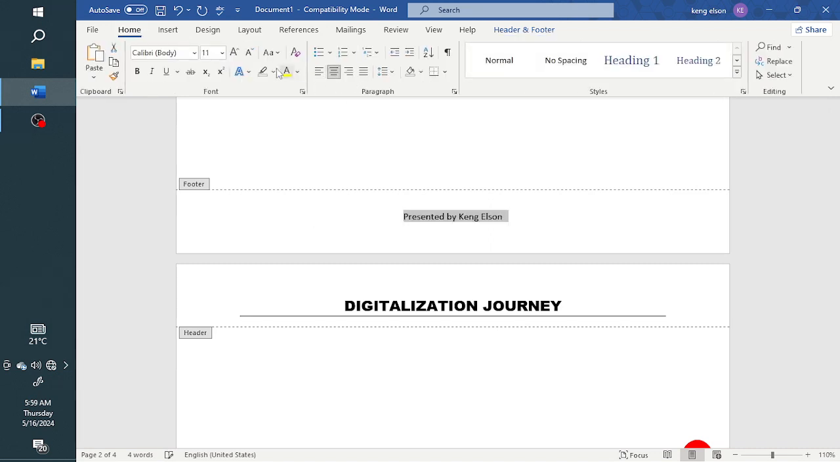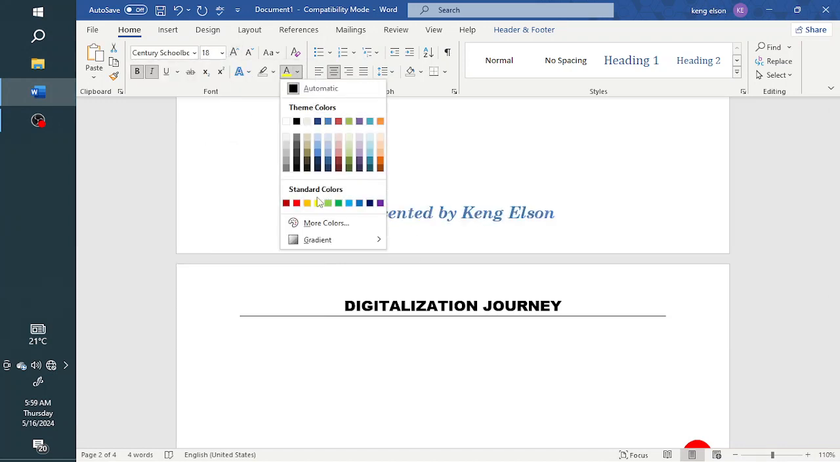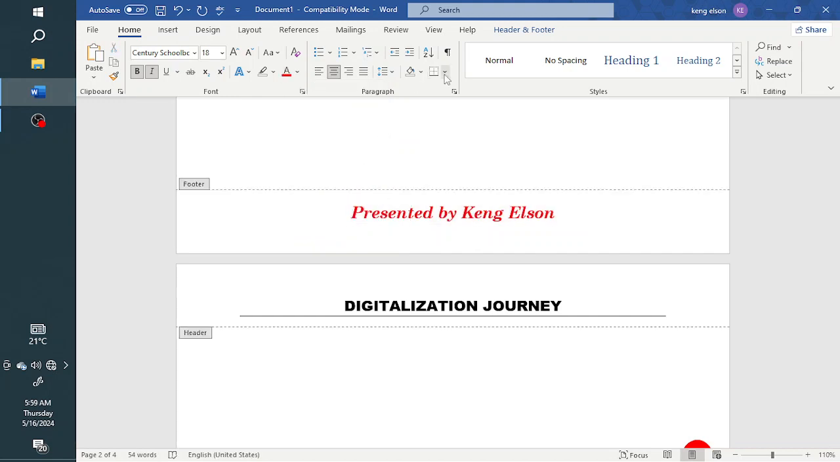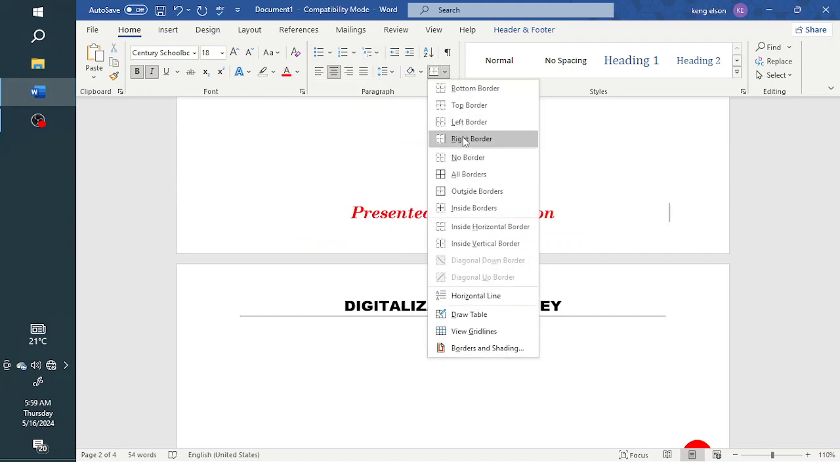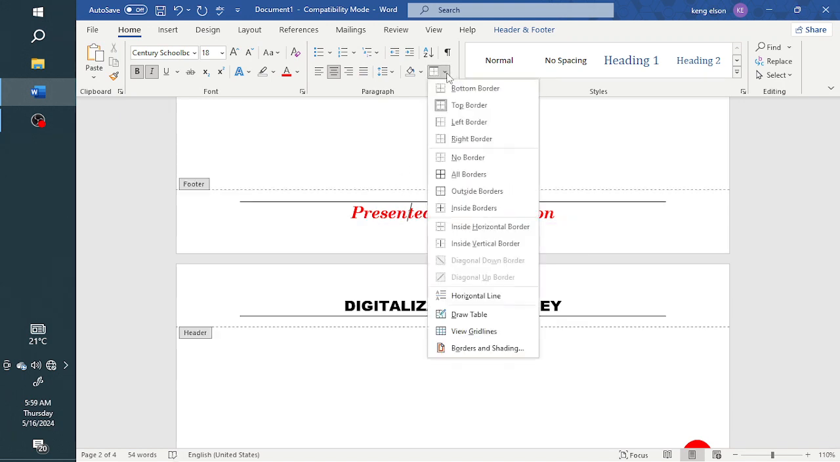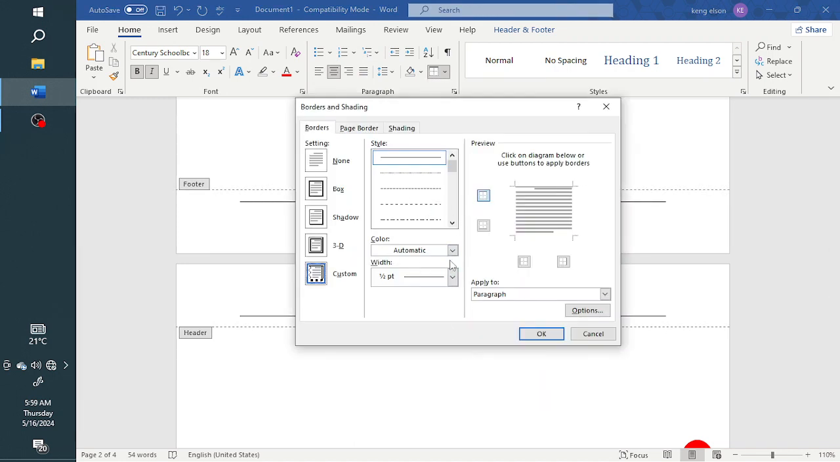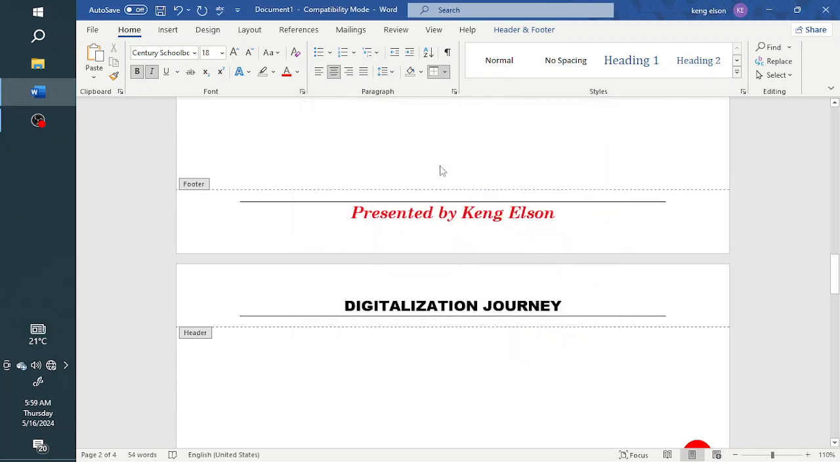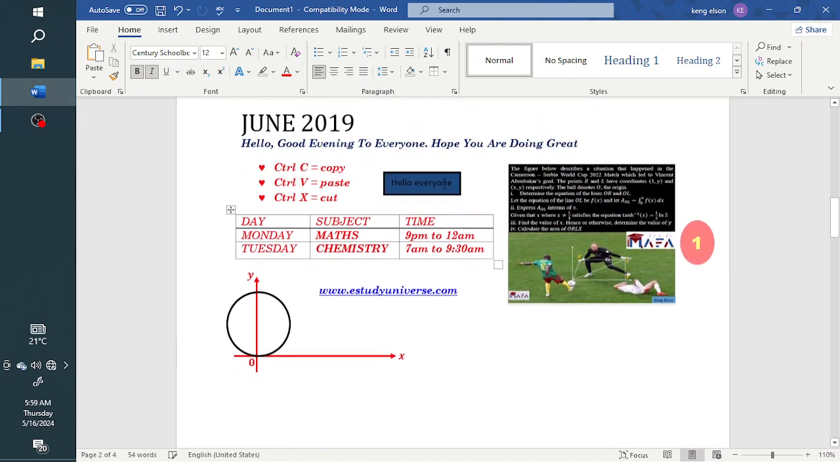And then I even try to centralize. I put it in italics. I increase the size, I bold, I change the color, I put a top something. I could even change the line. If I go to borders and shading, you realize that you could change it. Anyway, when we go to design, we'll talk more about that. So you see, this is just making your document nice.